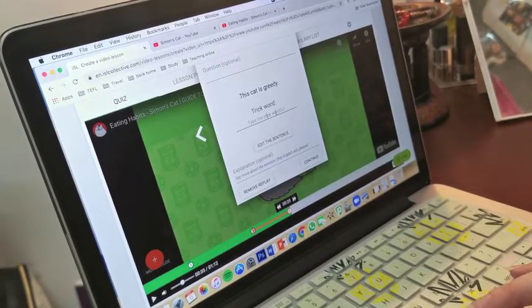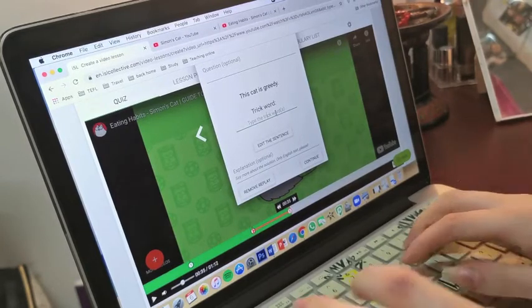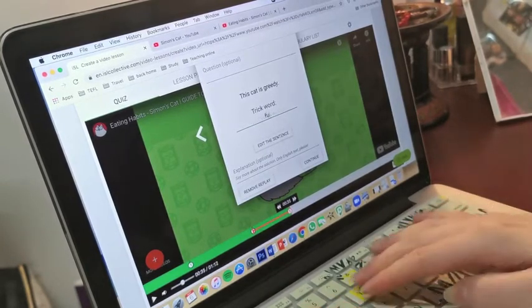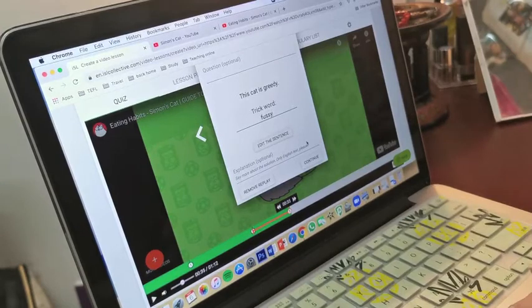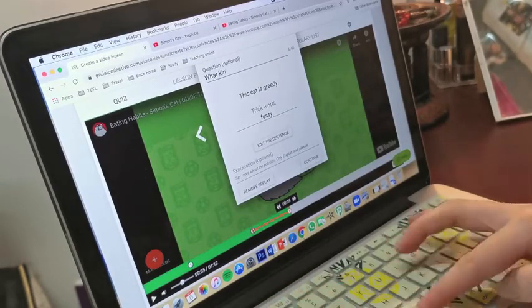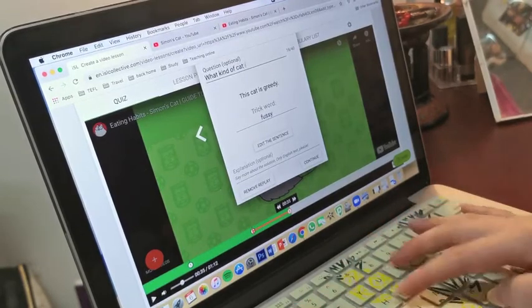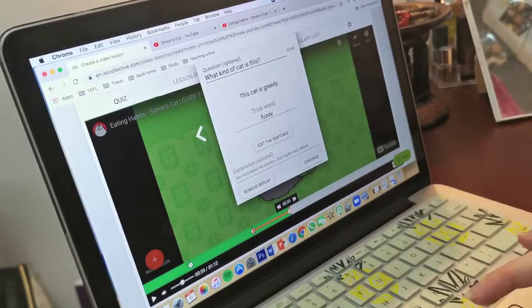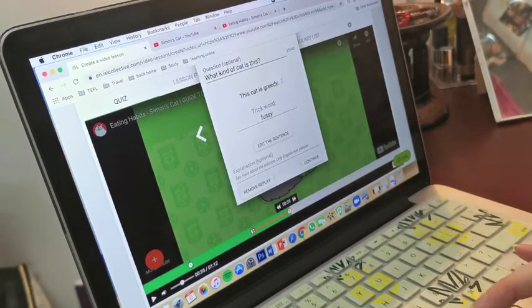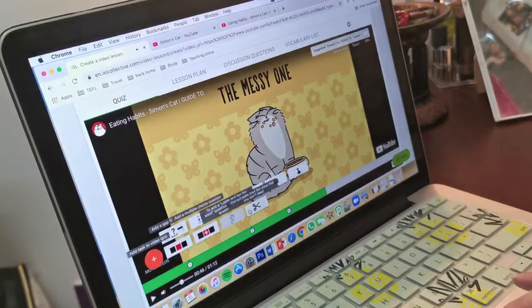Change the word. The trick word can be, let's do, this cat is fussy, because that was the last one we used. And then we can click, what kind of cat? Oh, cat is this. Okay, so we can then click continue. Oh, I forgot to click on the word that we're going to change, so it's going to trick out fussy for greedy. Okay, the messy one.